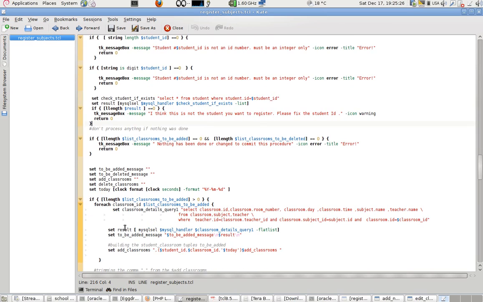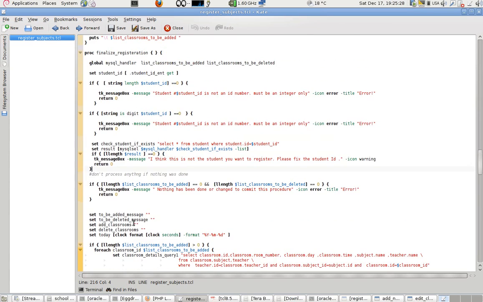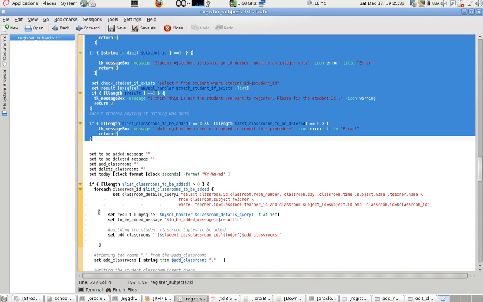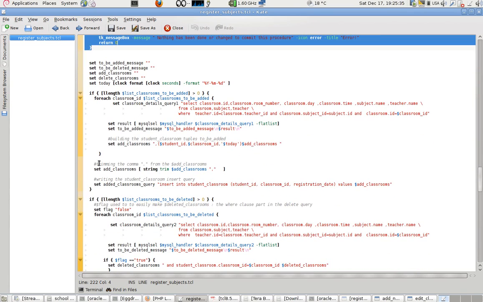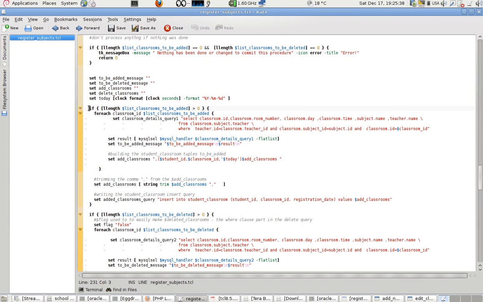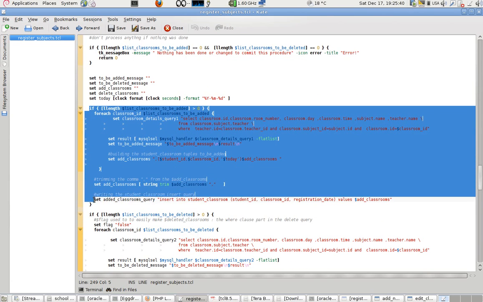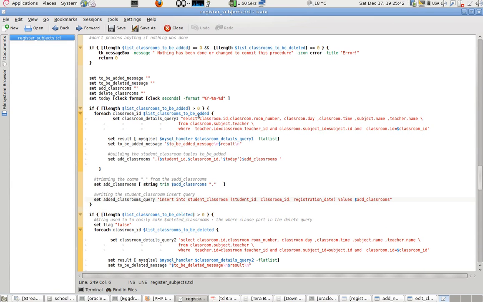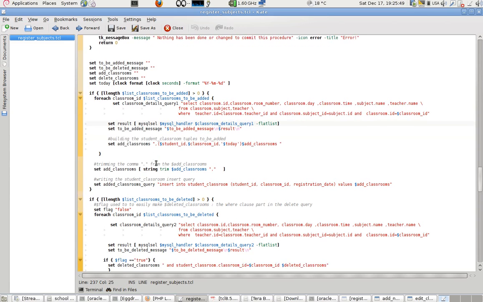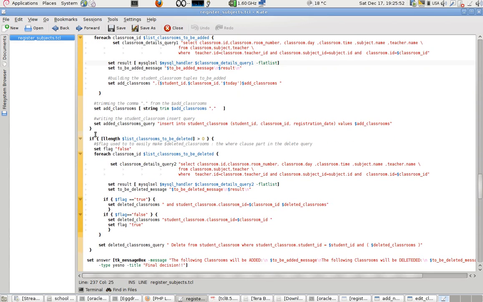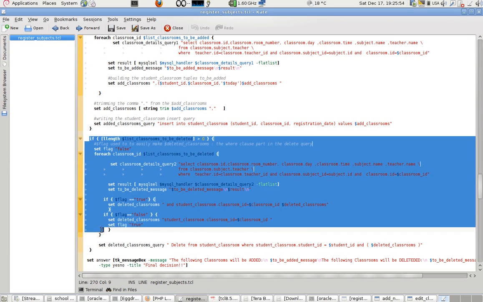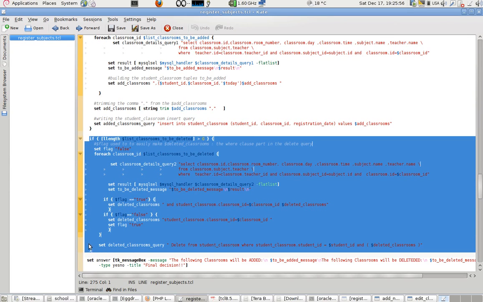It's just an overview. So I have from here to here the code to add, and here also exactly here, okay. So if there is anything in this list, I can go through and proceed into building the insert query, okay. And I can also go through the delete the same way.